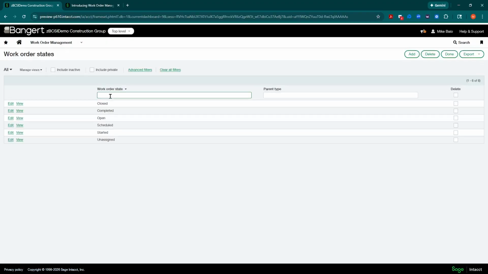And what's nice about states is basically you could track the progress of the work order in here with states. And so I set up a few of these called unassigned. Maybe I'm going to put the work order in, but then I'm going to assign it to somebody later. Then a started, a scheduled, a completed, a closed.